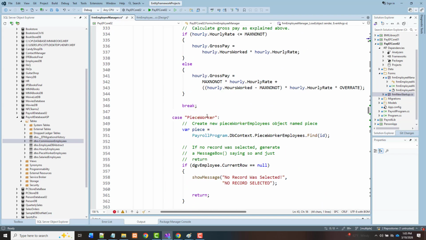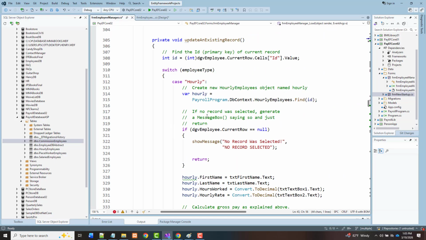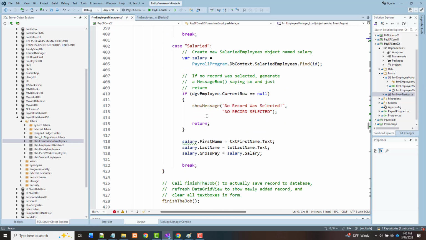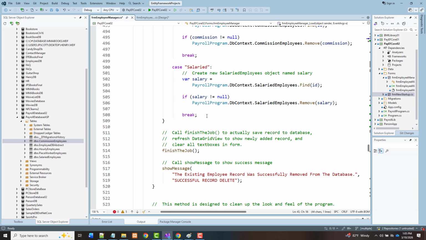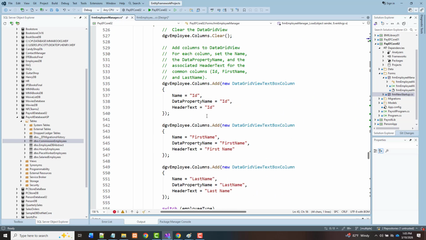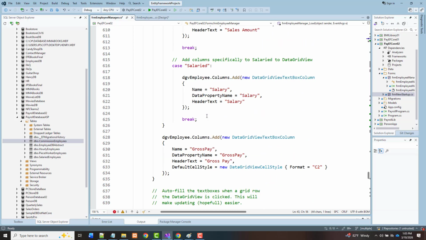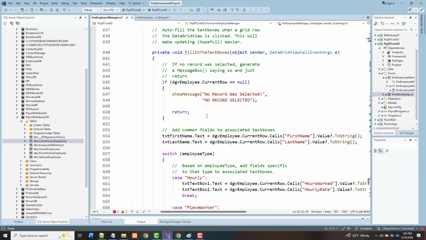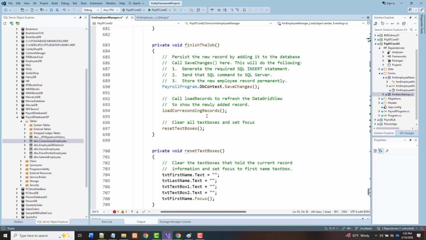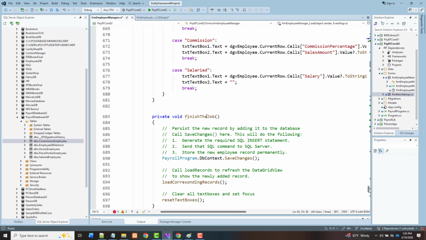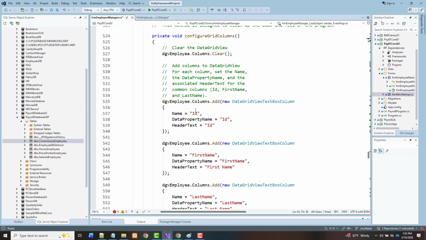And what's it doing? Let's see, where are we? Nope, that's update. That's delete, so it's got to be down below that. It's F configure. Let's fill in the text boxes. Finish the job, reset the text boxes. All right, what was this called again?